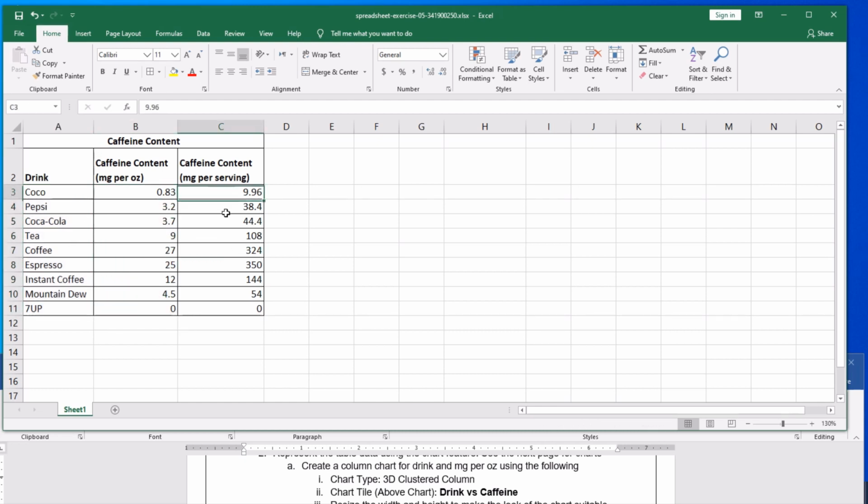Now why is it that? Because this is what it tells you in the exercise or in the task here: create a column chart for a drink and milligram per oz. I believe the second chart will ask you for the milligram per serving, but let us now focus on chart A. Here it gives you the detail. The chart type is a 3D clustered column. So now we know two things: the data that we will draw the chart for, the drink and the milligram per oz, and the chart type, a 3D clustered column.